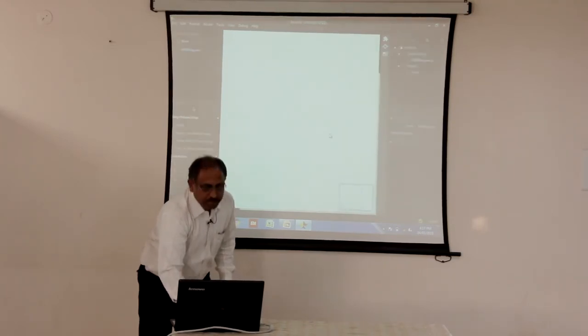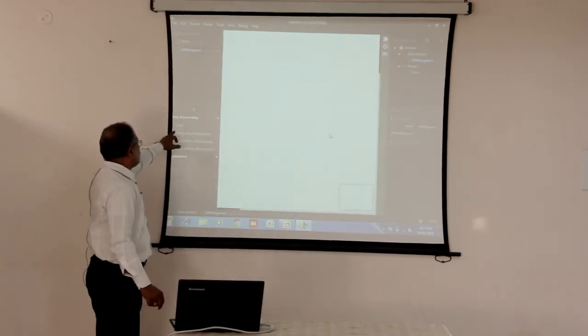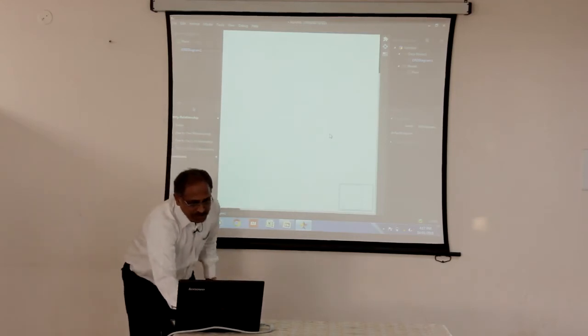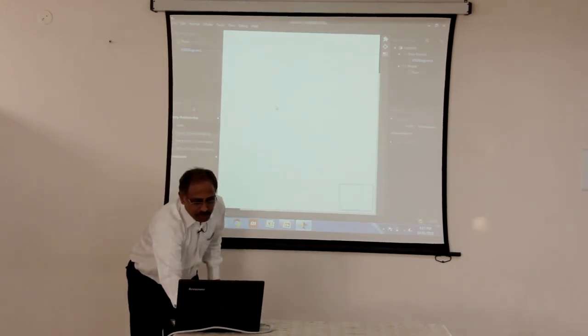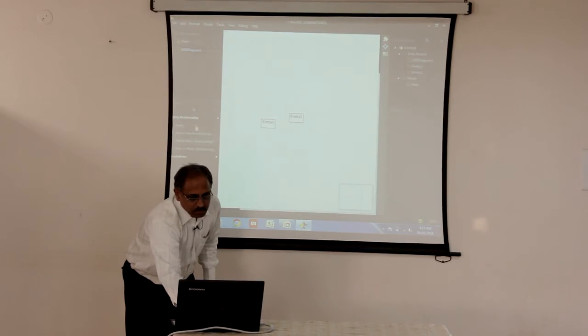Once we click on the ER diagram, the ER diagram related components are opened here. From here you can drag and drop. Suppose I select the entity, it can be kept here. You can add as many entities as you want in the application by drag and drop. You can click on the entity and click again in the editor. That will give us the entities. Within the entity we can add columns, as many columns as you want.